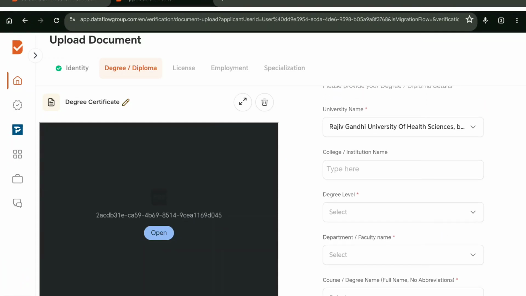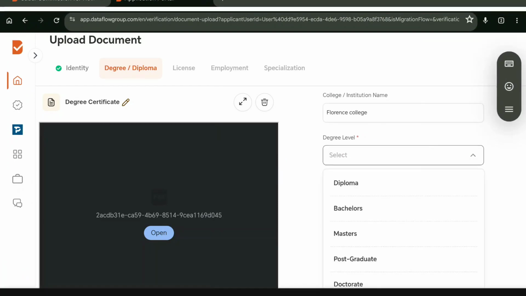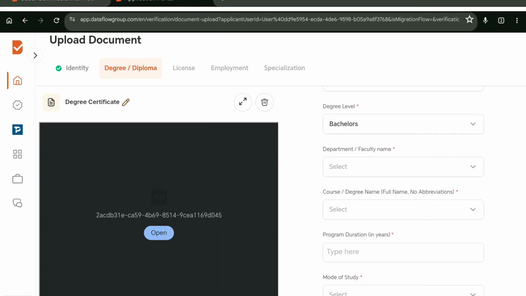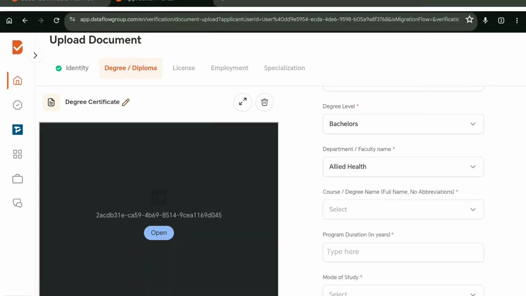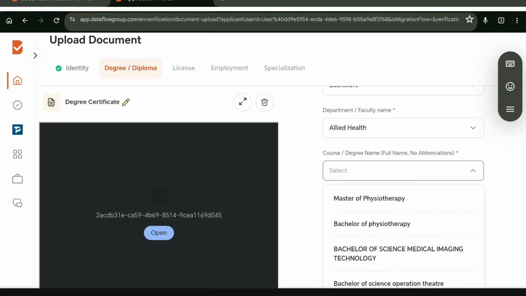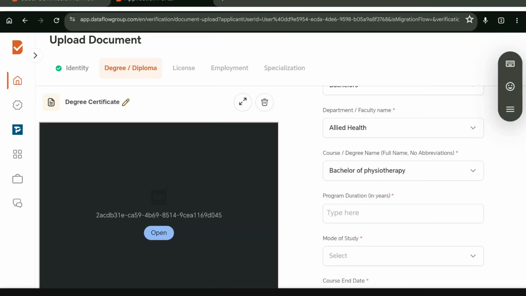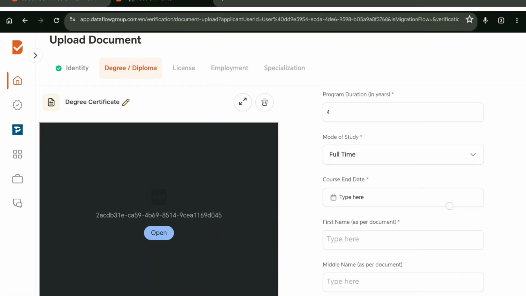Now about your degree certificate. Type your college name. Then you select your degree level, which can be bachelor's or master's. Here we are Elite Health. We will select Bachelor's of Physiotherapy in degree name. The duration was 4 years. Your mode of study will be full time. Your course end date you will select.